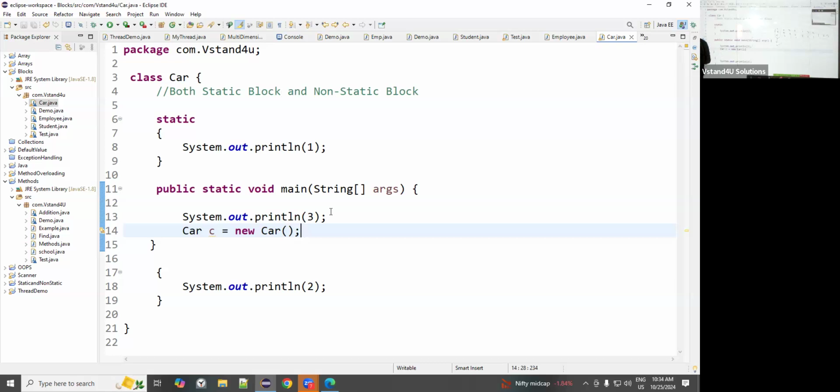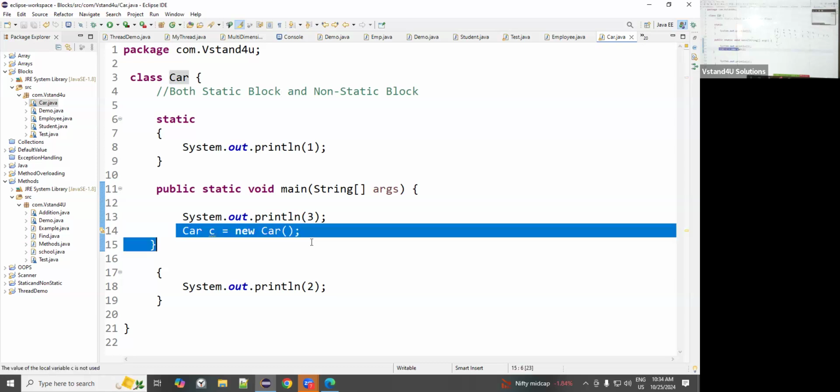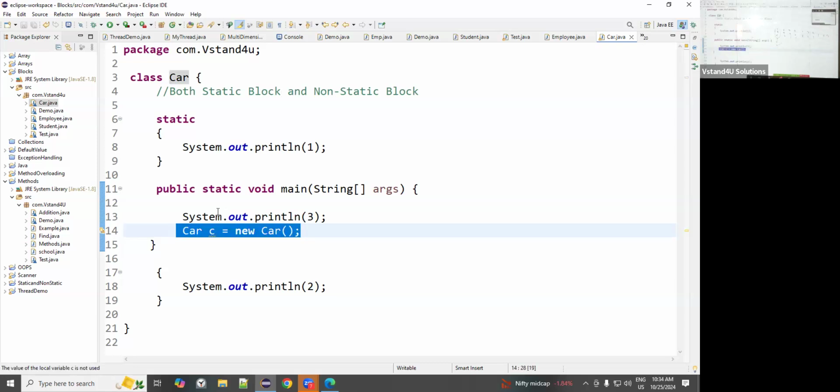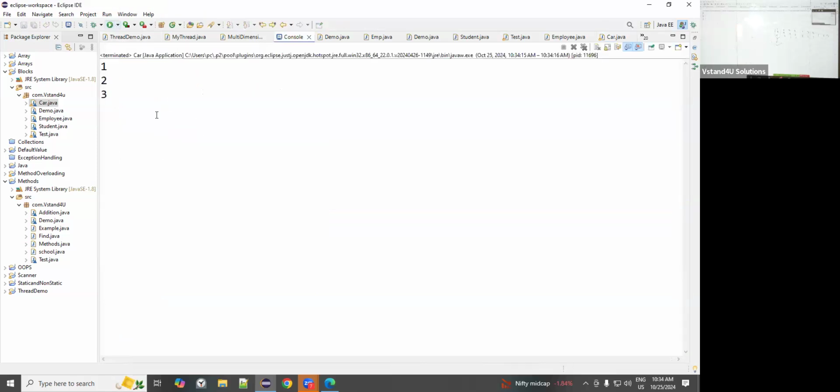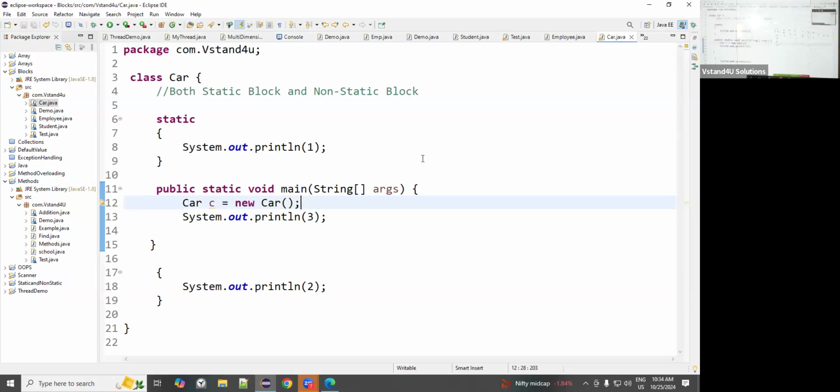If I create the object above the printing statement, what will be the output? The output will be 1, 2, 3. Understand? Write the program. If you have a laptop, execute the program. Otherwise, write the program.